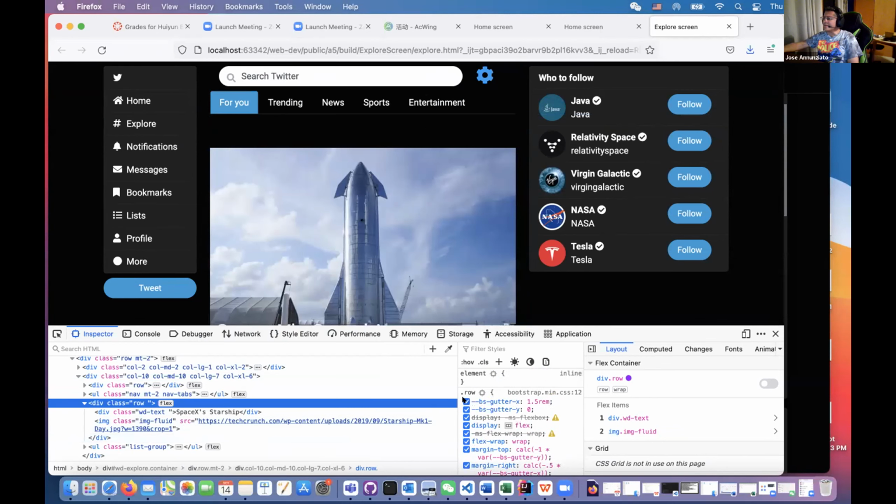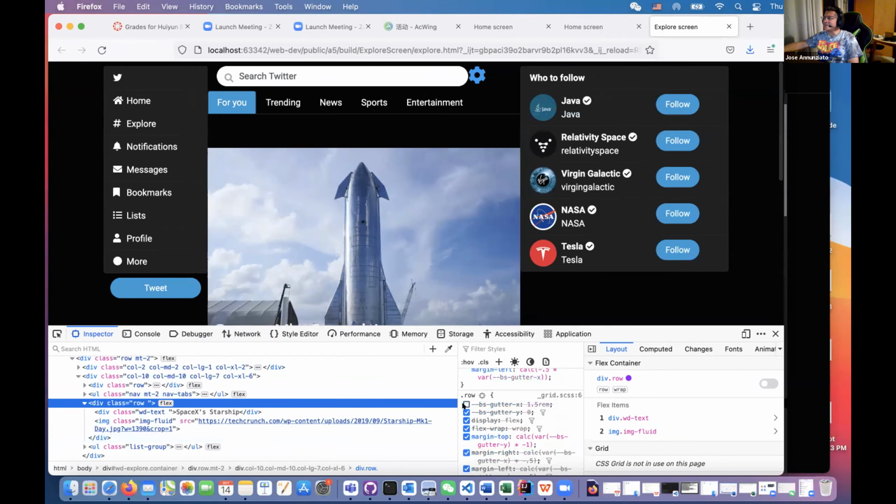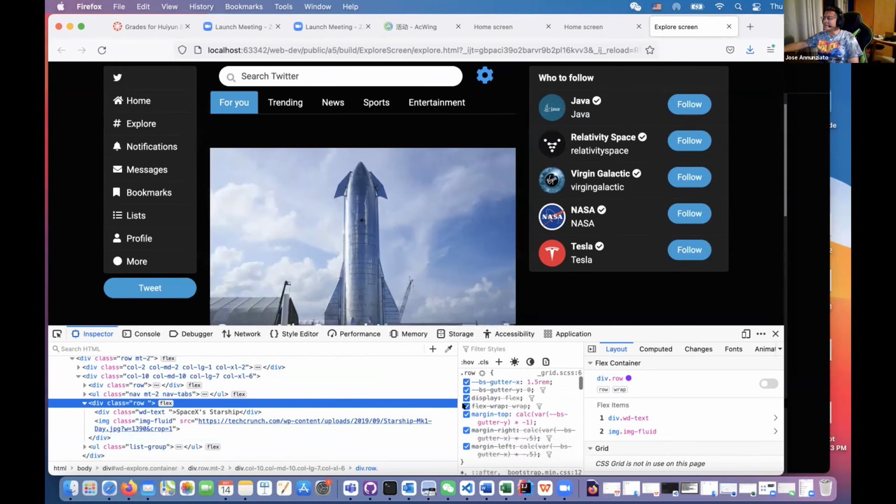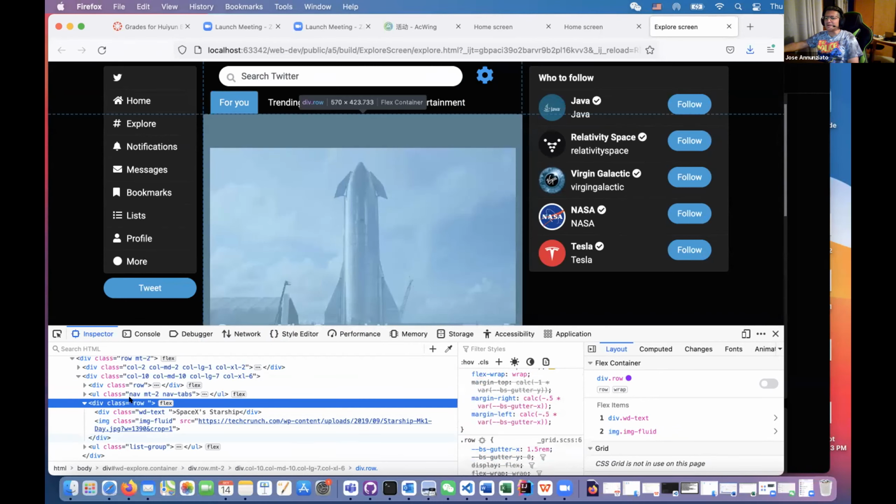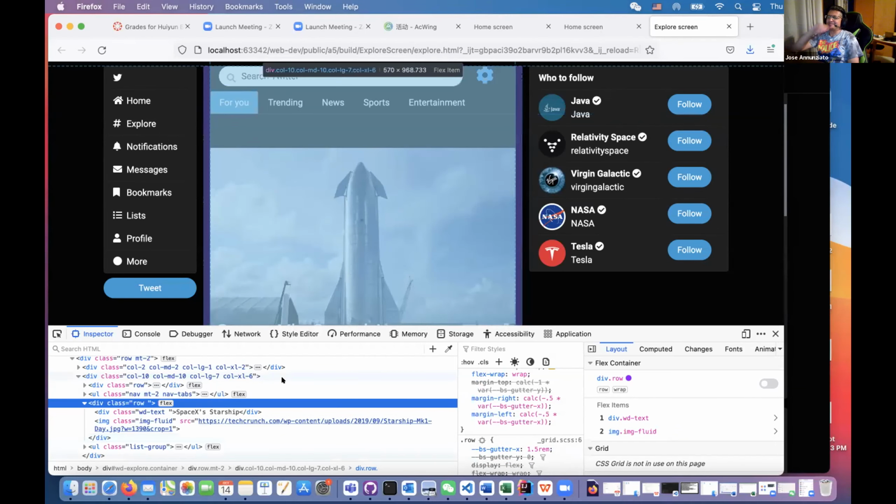Thank you. Gutter X. Okay, margin top. Margin left, row. Yeah, something is pushing, but yeah, see the row is creating the push. You don't want the row there. Okay. Yeah, thank you. All right, Professor.